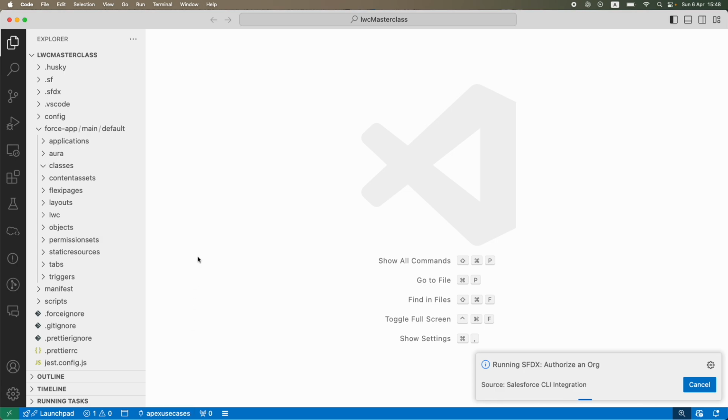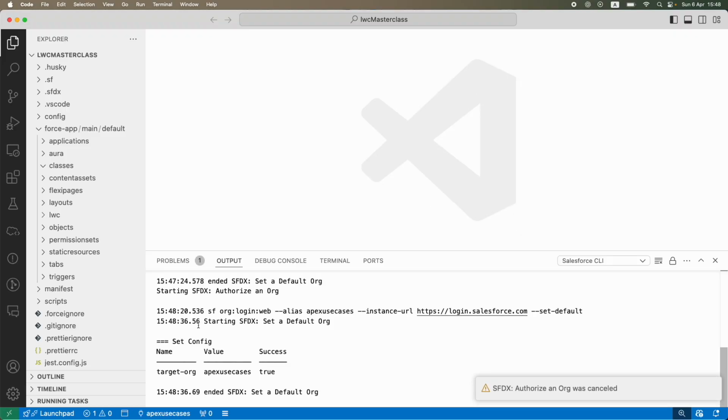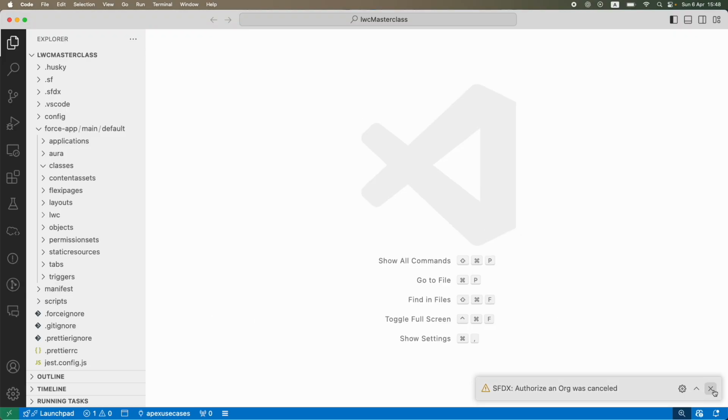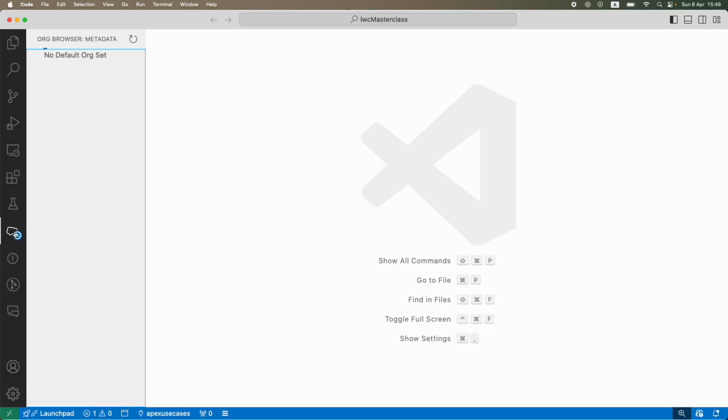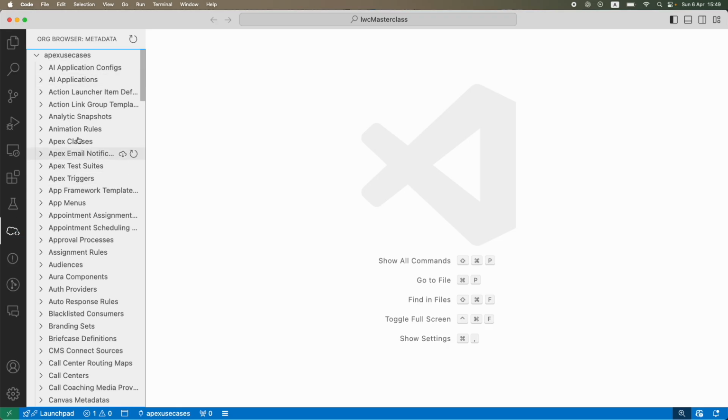All right. One more way of actually checking if the org is successfully connected is you can just go into this left panel. This is where all the options are available for you. Here you see this org browser option available. If you click here, you will see that it should load the org metadata.